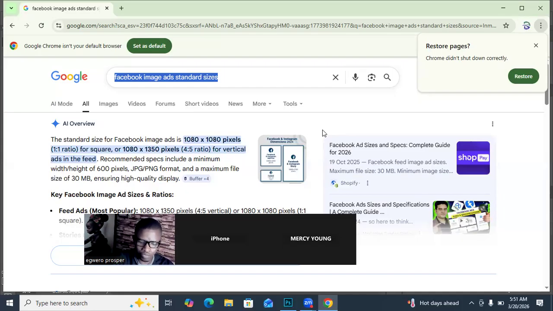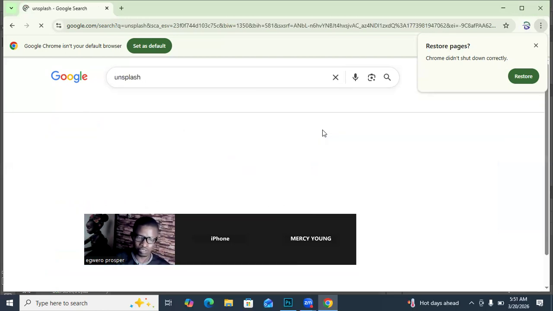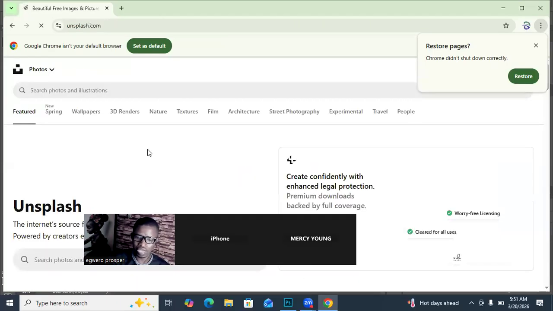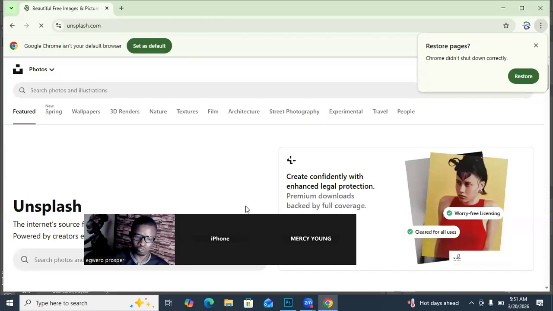And what is the name of that website? Unsplash. Unsplash is the name of the website, so you can just search for it. Once you search, you will see it there. Click here. You can see free images. Any picture that you are allowed to pick, if you use it, nobody can sue you to court.